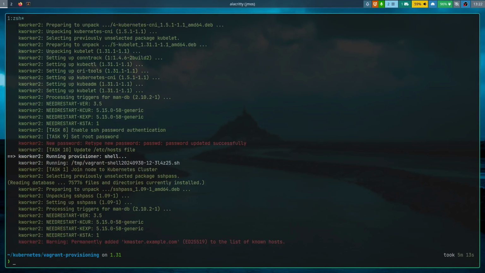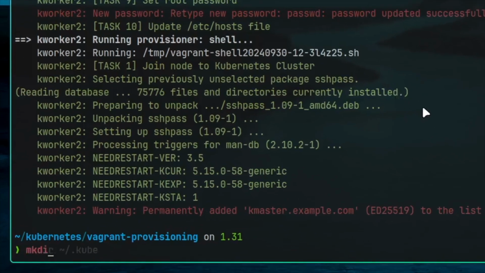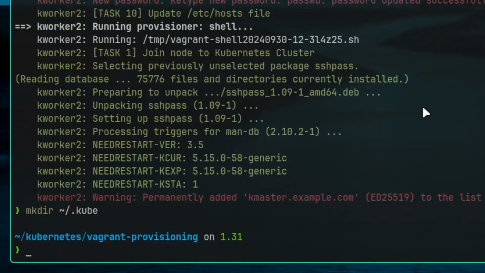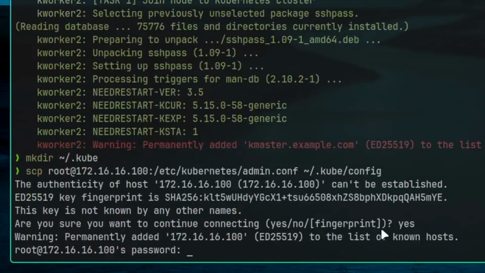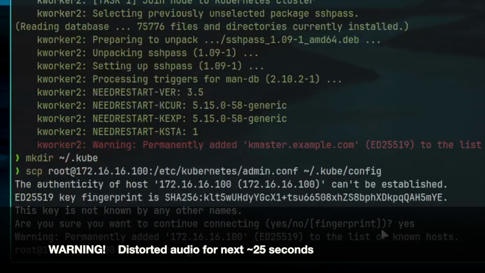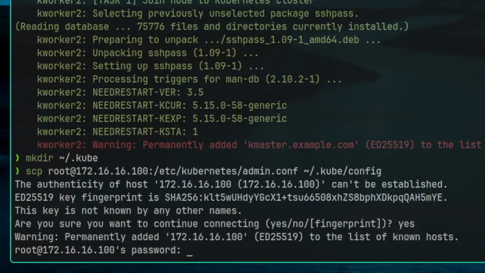The first thing to do is to copy the admin config, the Kubernetes config, from the master node to our local machine. I'm going to make the .kube directory under my home directory, and then I'm going to scp root at 172.16.16.100. That's the IP address of the master node, and we're going to copy the /etc/kubernetes/admin.conf file to config under the .kube directory that we just created. The password for the root account on all the nodes is kubeadmin.